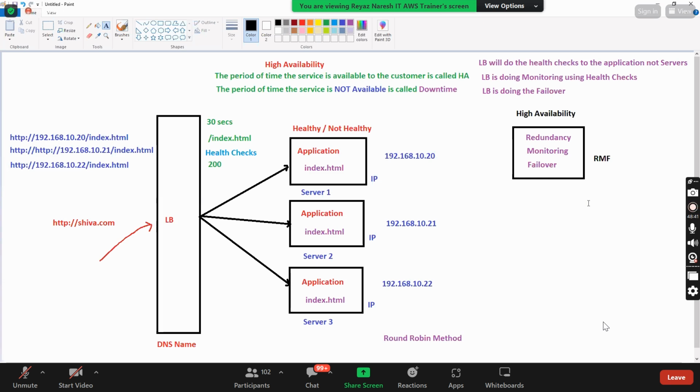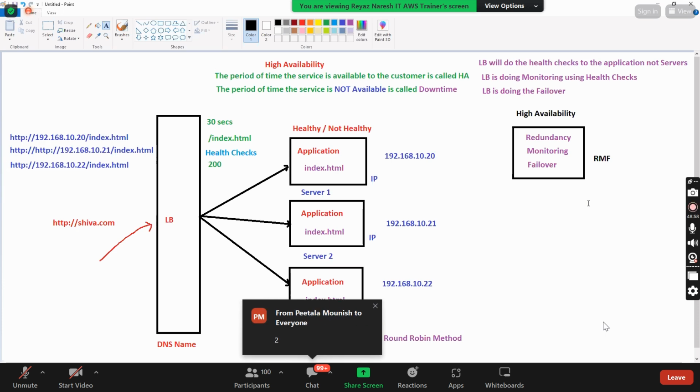Okay, first one, what is redundancy? Redundancy means keeping the same application on multiple servers. If there is no redundancy, can you achieve high availability? Minimum, how many servers are needed to achieve high availability? Minimum 2. If you have only one, do you have high availability? No. Can you have 3 also? 4 also? 5 also? However many you want, you can have, but minimum at least 2. In these 2, do you need to keep the same application or a different application? The same application. What is that called? Redundancy.